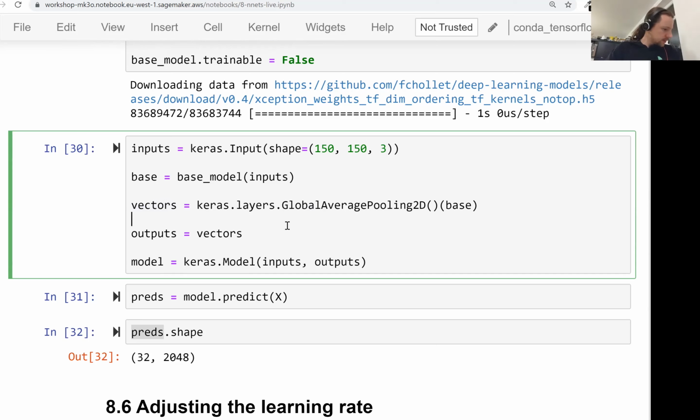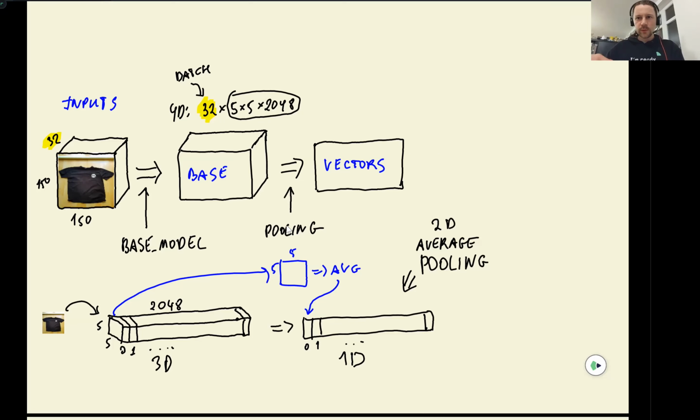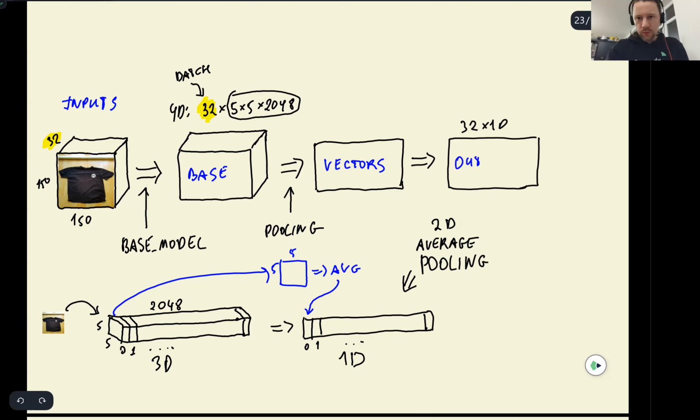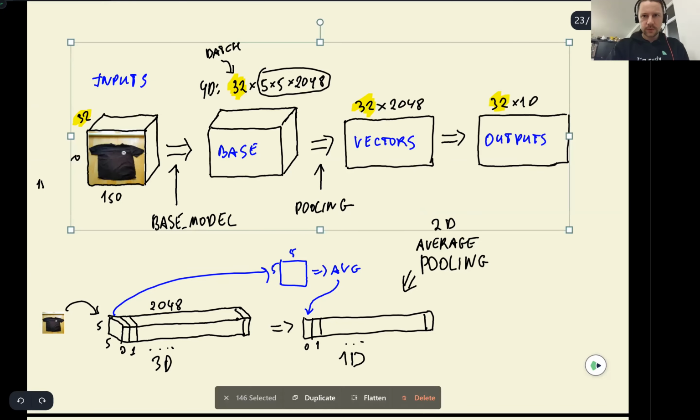Okay, we're not done yet. We need to do one more thing. So now we have these vectors. Now we want to have a dense layer on top of that to turn the vectors into predictions. So what we want to have at the end is an array 32 by 10 with the predictions. I'll call it output because this is actually what we want to output. And the dimensionality of this thing is 32 by 2048. In all these cases, 32 is the size of our batch. So let me move this thing here.